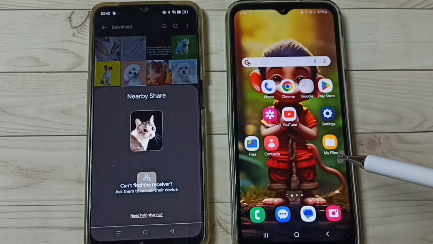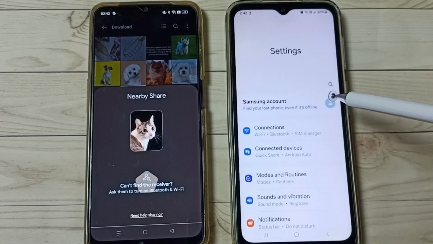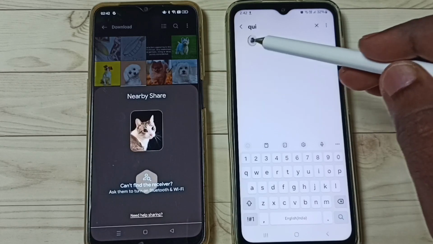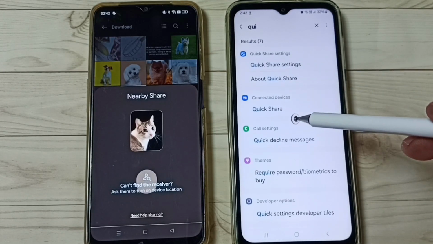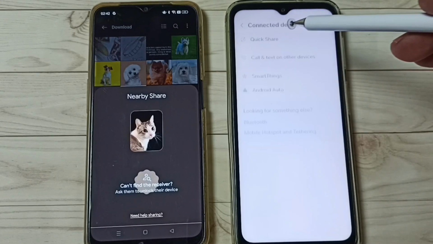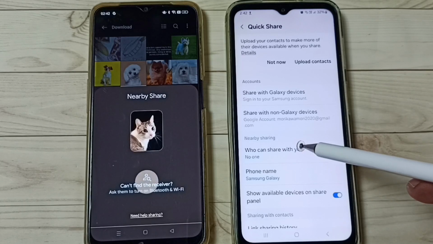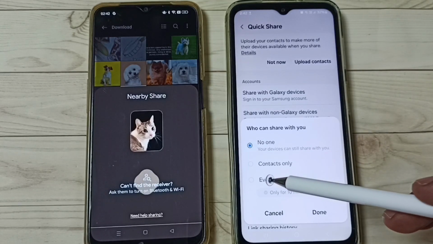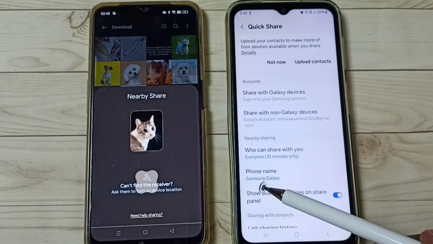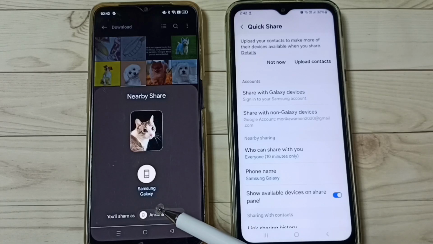So now in the second phone, we can open settings, then search for quick share, then open quick share, tap on quick share, and here you can see who can share with you. Tap here. So here we have to select everyone, then tap on done, and this is a phone name. So this name, see, now that has displayed here.